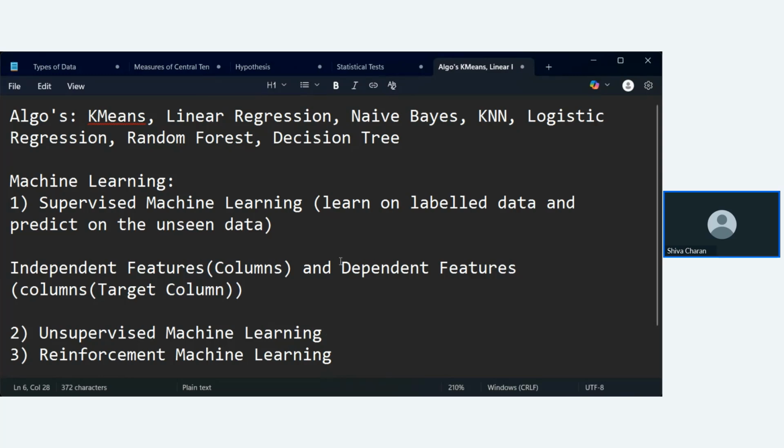So now in supervised learning, we'll have the labeled data, right? Labeled data is nothing but the model will be training on this labeled data and it will be predicting on the unseen data. So what is the labeled data here? It is nothing but the independent features and the dependent features. Okay. And one more thing.